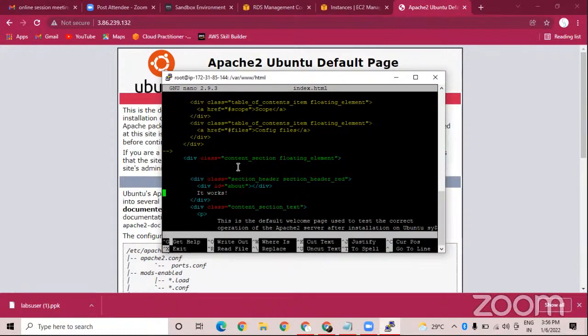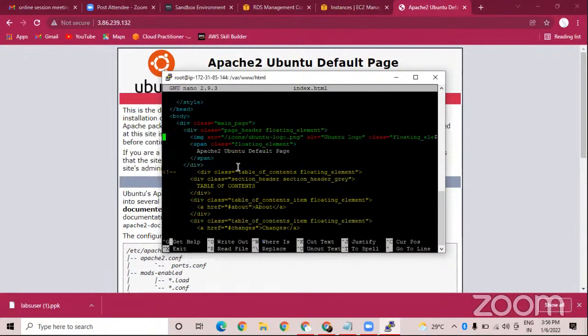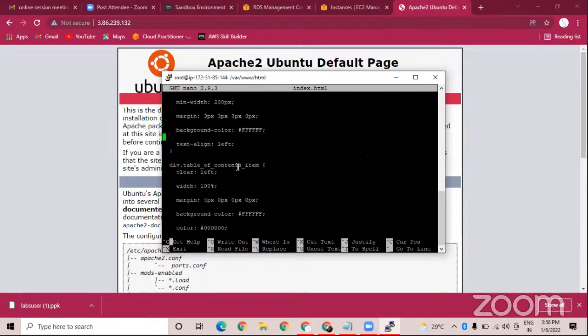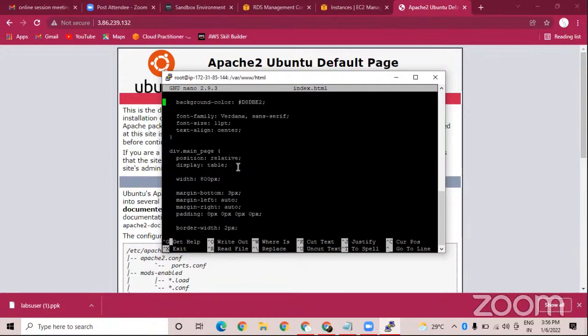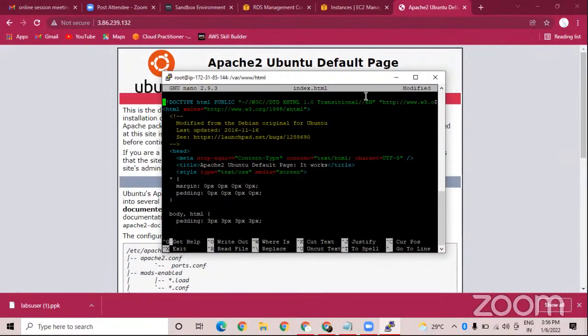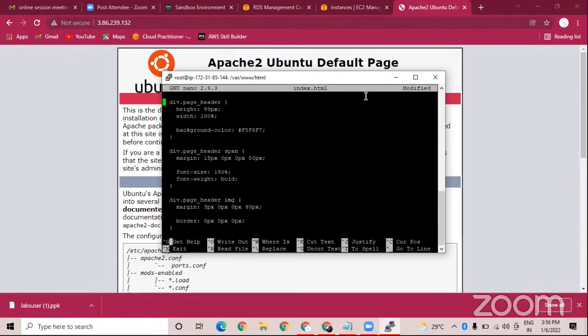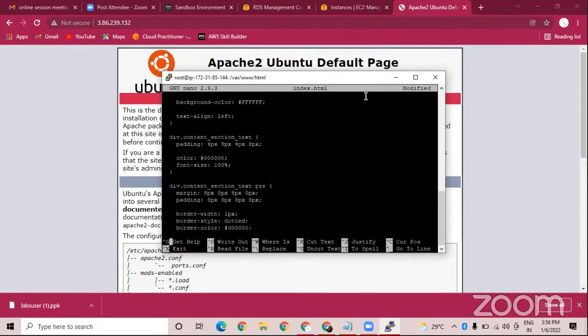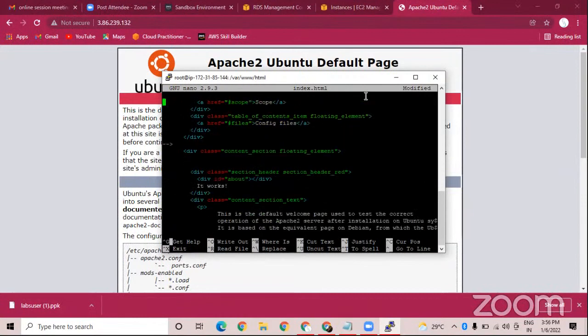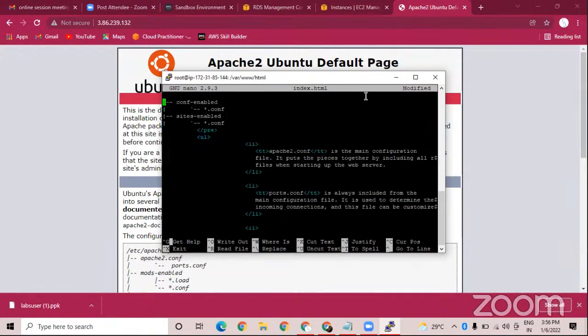If you want to delete the entire code here, you have to go with the shortcut Control K. If you use Control K, all the content here will be deleted. You have to press the Control button and the K button at a time. So Control K, then the code will be deleted, and all the existing code is gone.